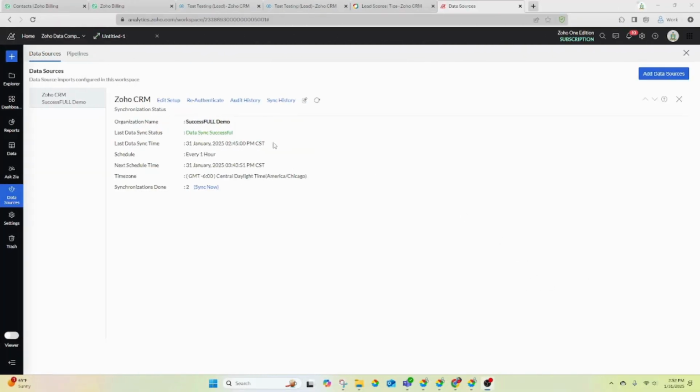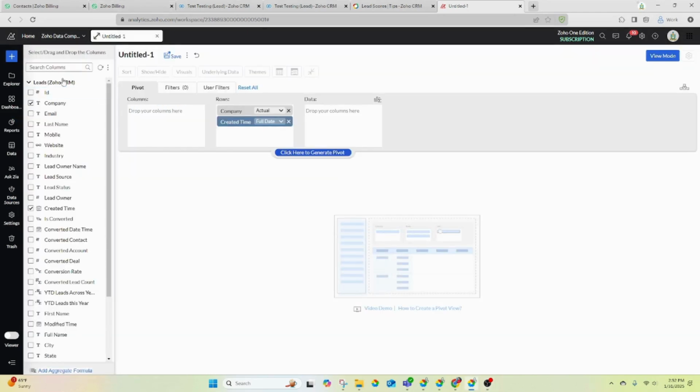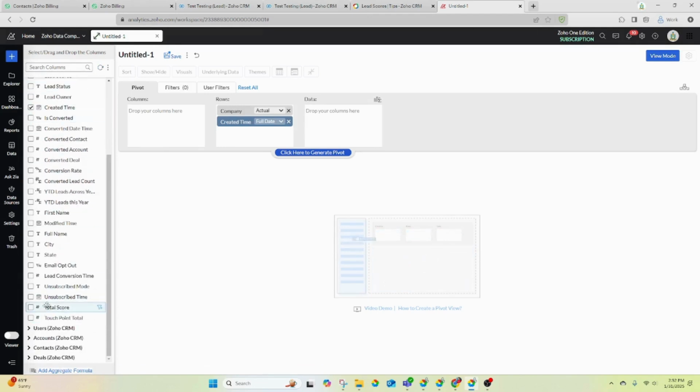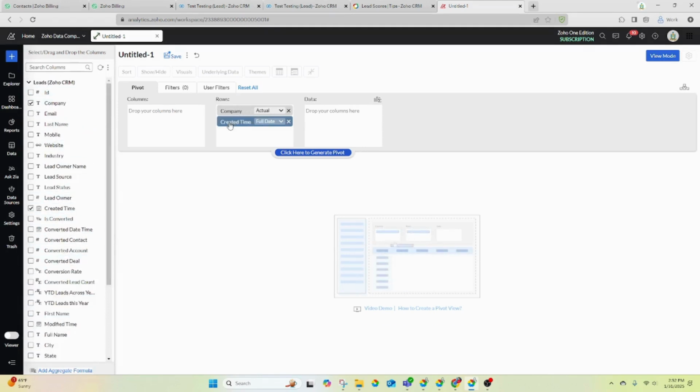I had to run the sync again after adding those two new fields. So now I should be able to go in and put a report together. And let's do that here. This is coming from the leads table, and we can see our two new fields here. So I added the company name, and then we're going to add the created time, meaning the time that the lead was created.